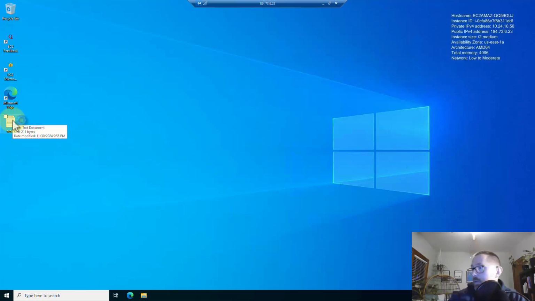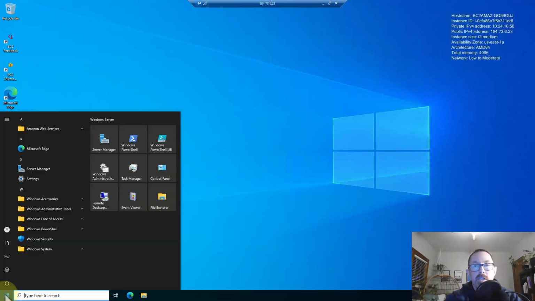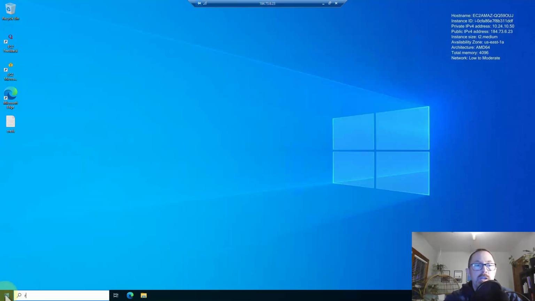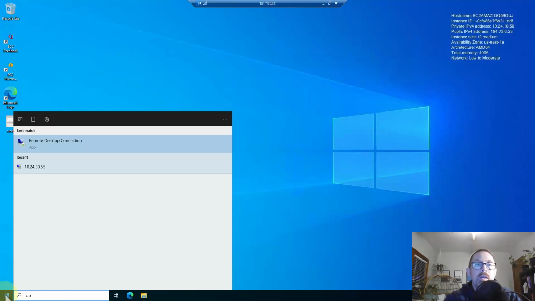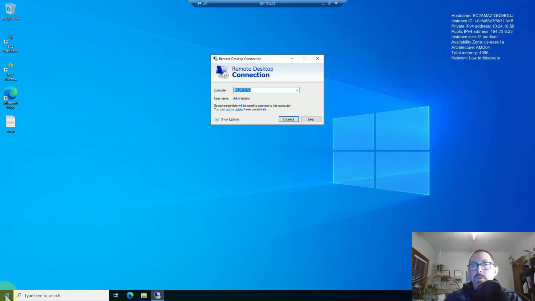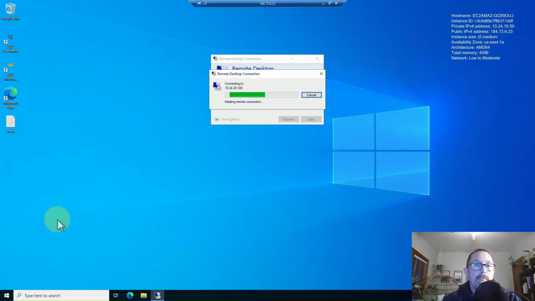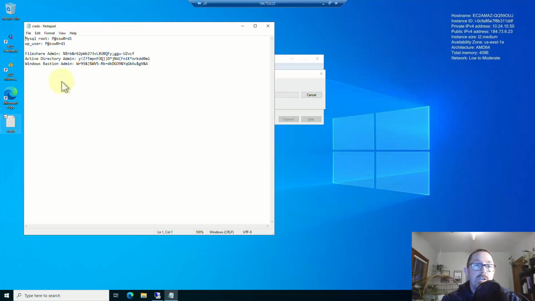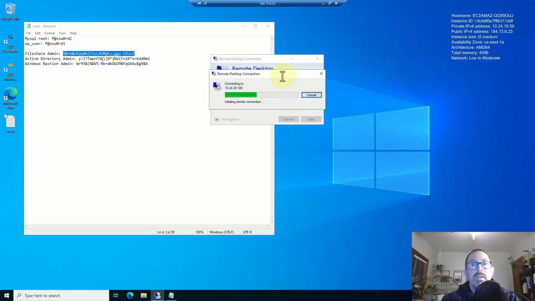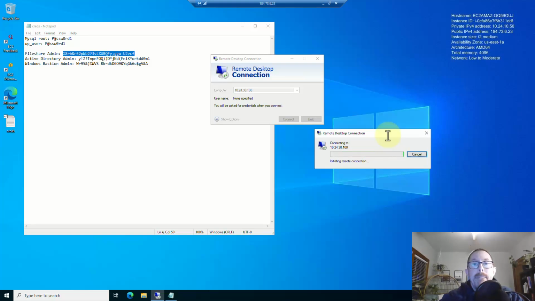And my file share, because I want to connect my file share to the directory, RDP. Remote desktop connection, and I want to go to 10.24.30.100. This is my file share server. It's not connected to a domain yet, but I want to connect it. I've got my credentials there. Might still be finishing booting up.